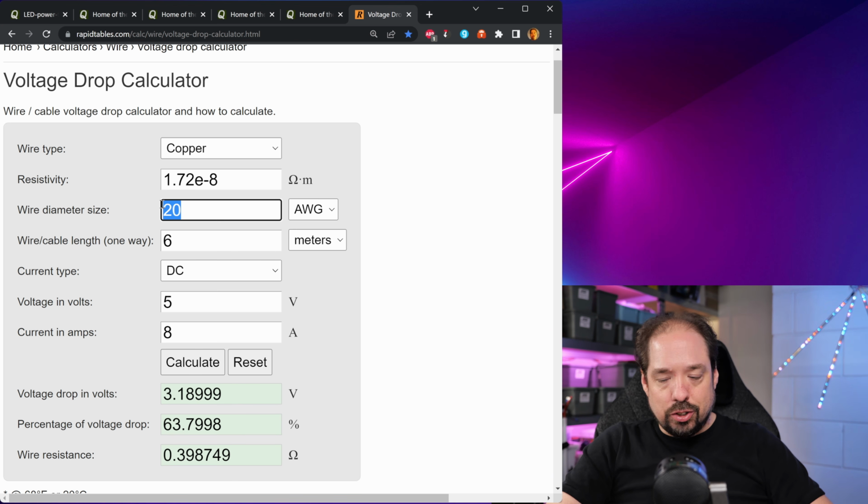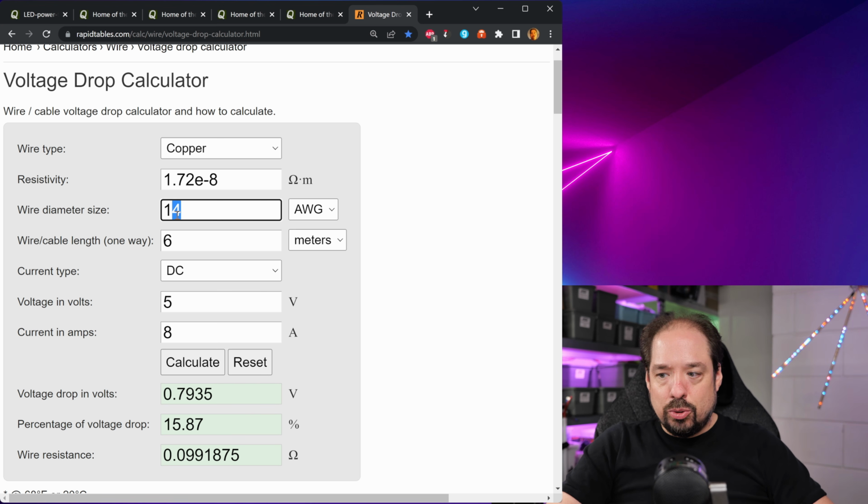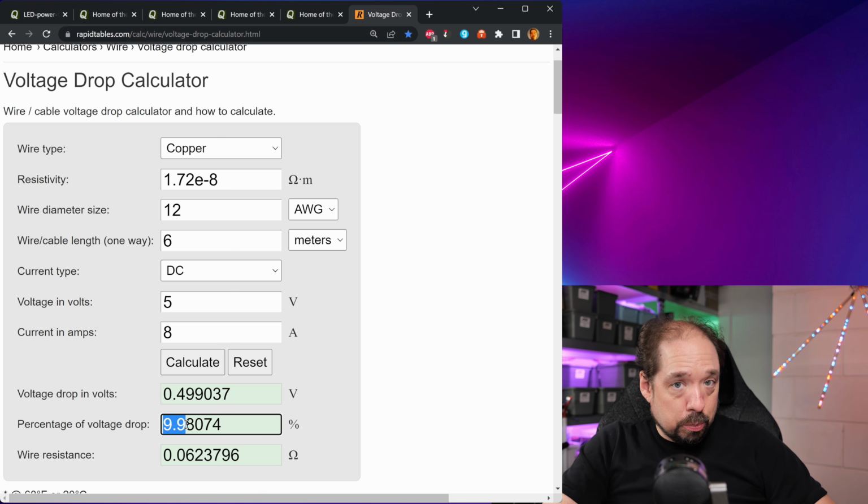So let's go to 16 gauge. Nope. 14 gauge? Almost there. Jeez, 12 gauge? Yes. 12 gauge puts us below 10% drop on our injection wire, which is what we said we would need.